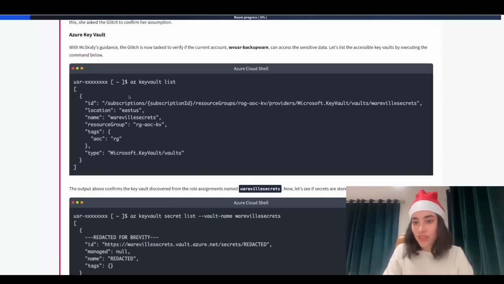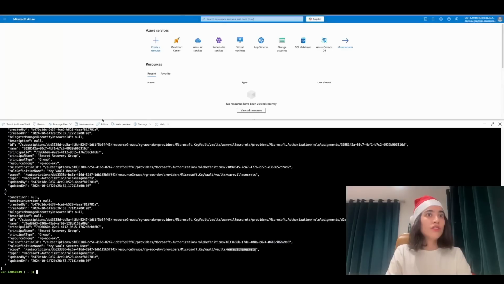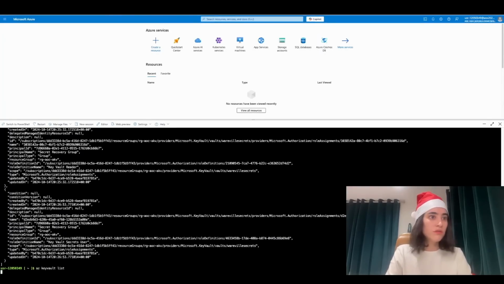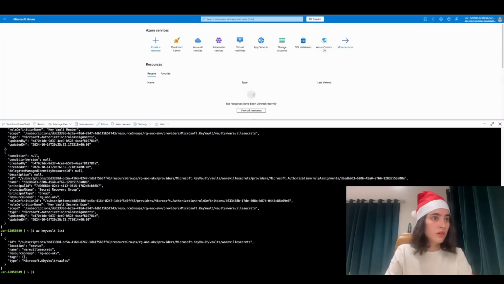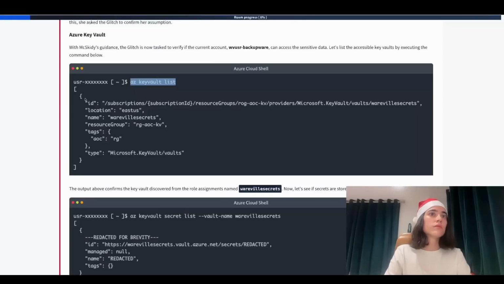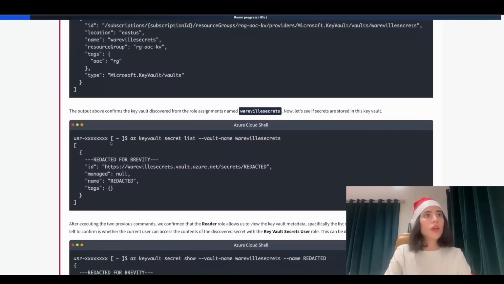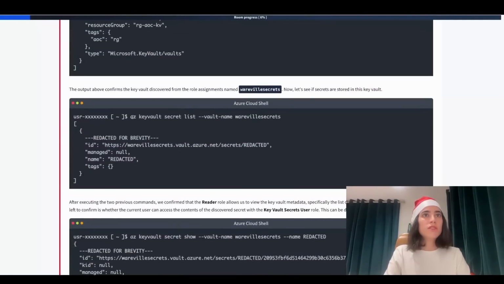All right, let's list the Key Vaults we have. We've already found out that it's called Wareville Secrets. Well, we can run a command to confirm. So we are listing the vaults. There's only one. Wareville Secrets. And then the next command we can run is the AZ Key Vault secret list. So we pass the flag of vault name to specify to list the secrets in that vault. Let's do that.